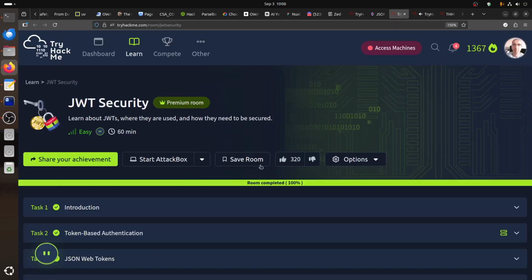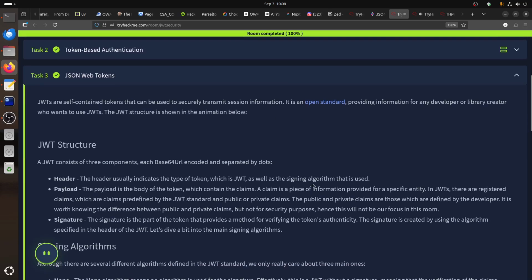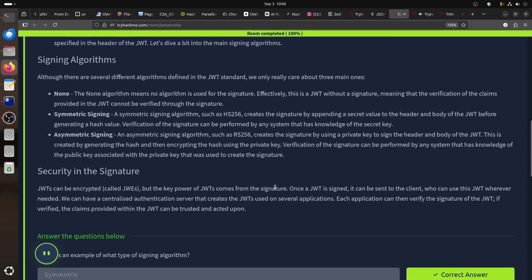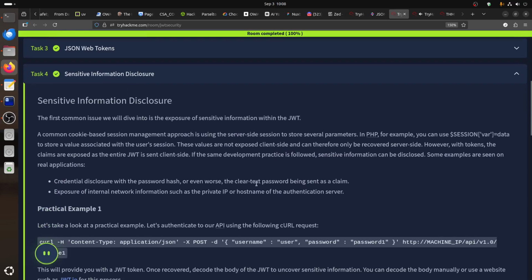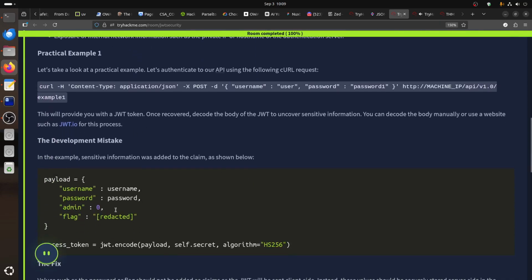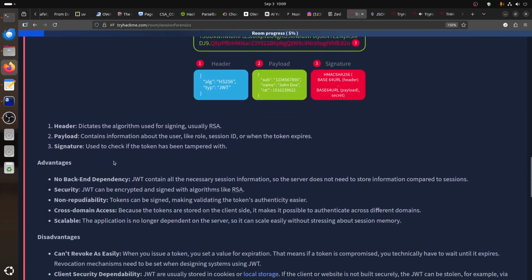The other room they're talking about is JWT security. Here we have more structure. For example, it consists of three components, each base64: the header, the payload, the signature. This is the room. Sensitive information, these are the weaknesses you use to attack the JWT token. There are different examples here if you want to do this room. So we have the header, the payload, the signature.